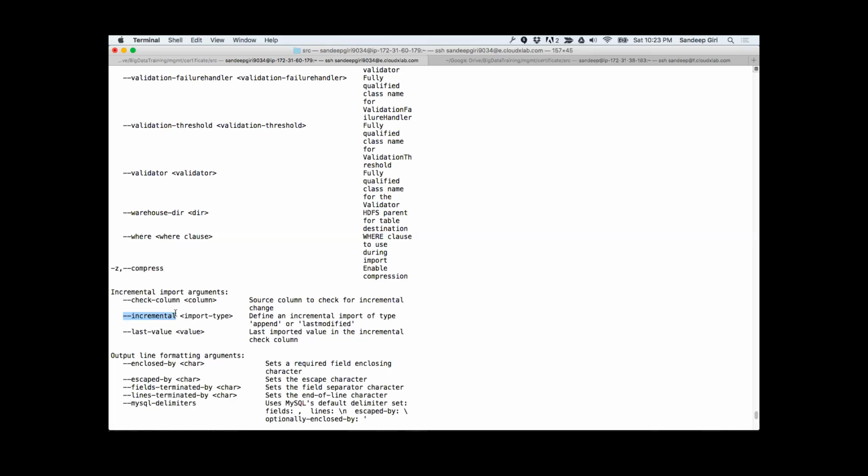Similarly, let's say you want to import with last modified and you want to specify a value, so that it uploads the data after this particular date. Then you can specify the last date till which the data has been copied. So if incremental append is specified, you must specify the check column. If you are saying incremental last modified, you must specify the last value. Okay, does that make sense to you?